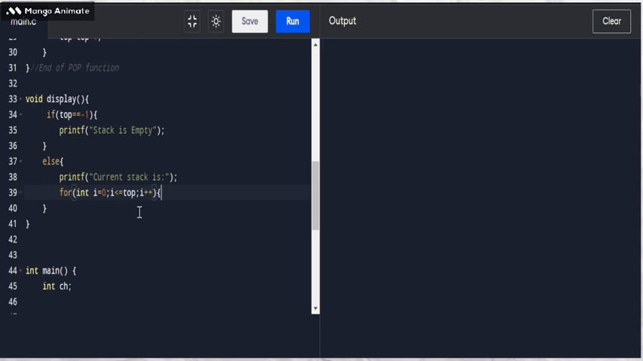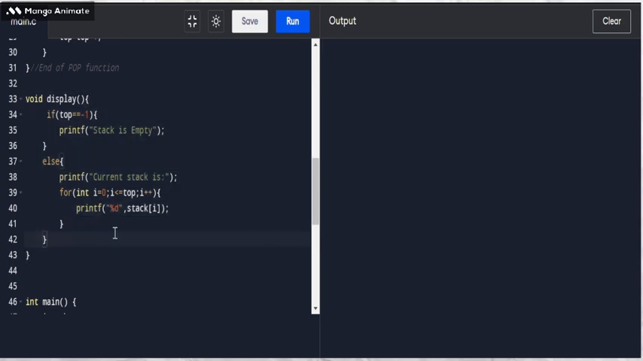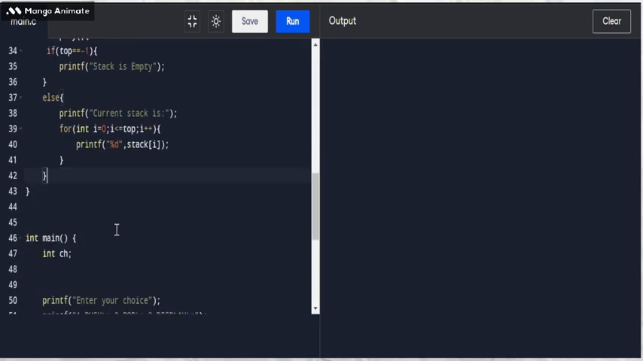and i plus plus. So here I'll simply print %d and stack of i. This is how we print the array elements. So whatever the top value is, my display function will print all the elements starting from 0 till top, one by one, using this for loop. So this is how your entire display function will work. Now, I think we have completed the entire program.